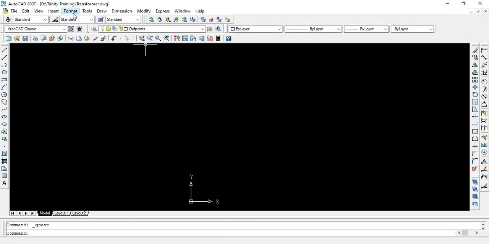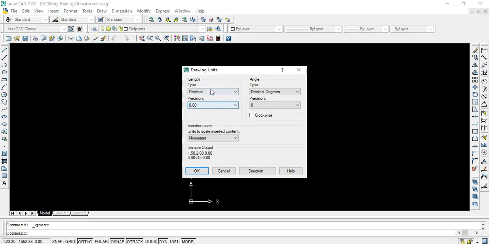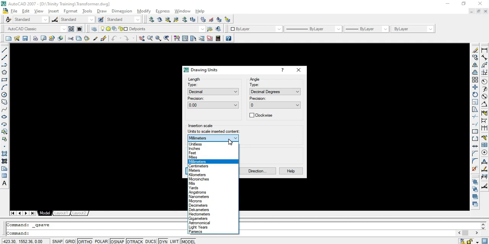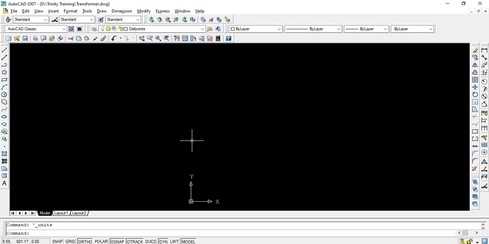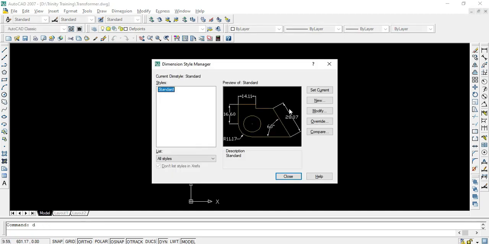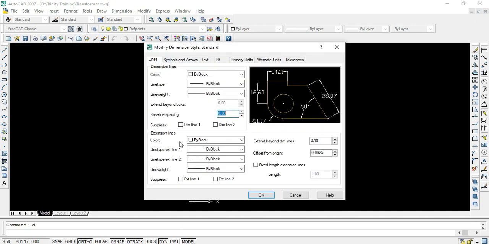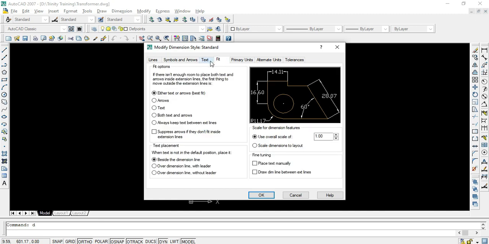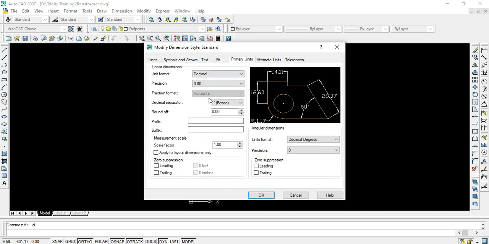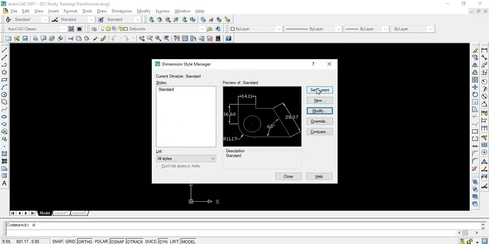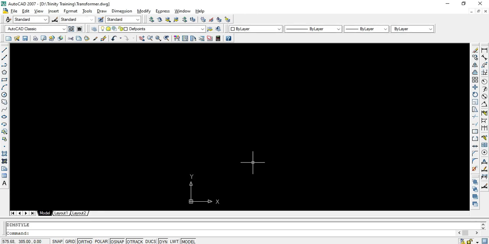We have to do some basic settings, like we have to set the units. So I will set unit as length, type as decimal, precision as 0.00, and this unit to scale should be millimeter. I will click on OK. After that, I will select the dimension style manager and change some parameters like text arrow size as 2.5, primary units decimal 0.00, like this, and I will click on set current.